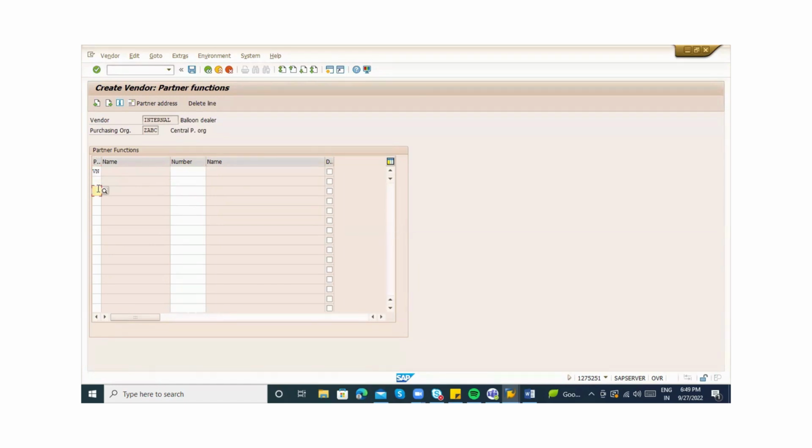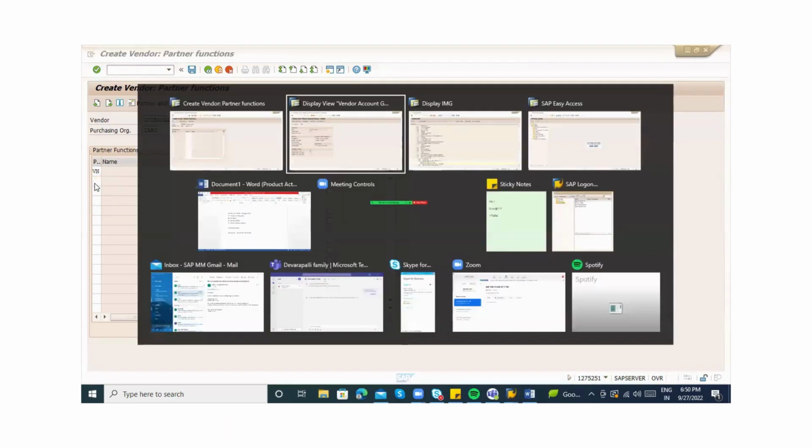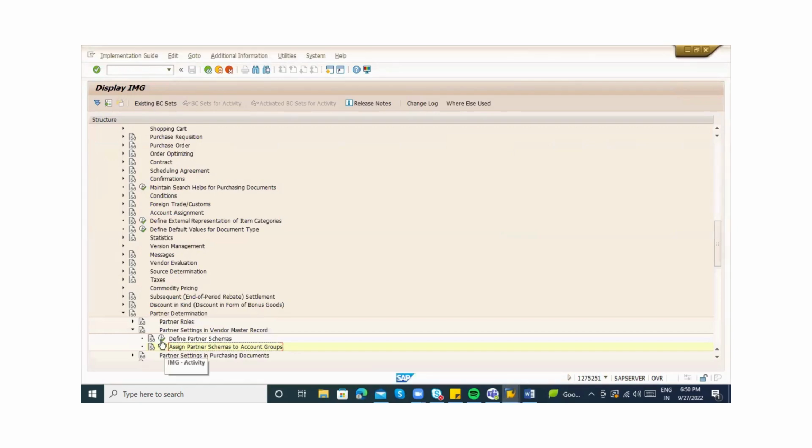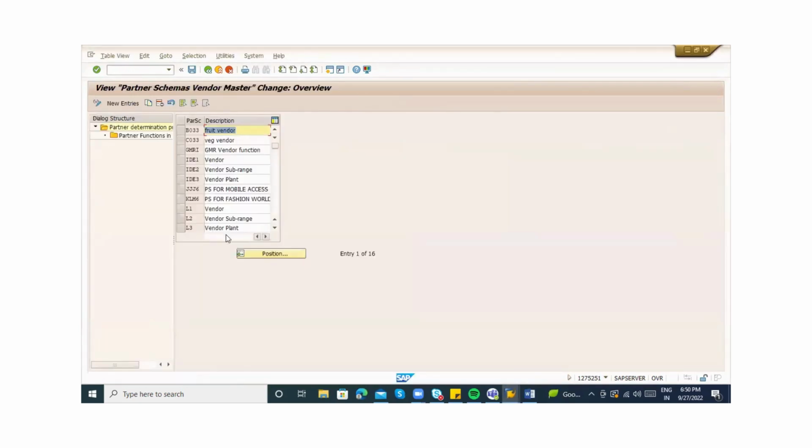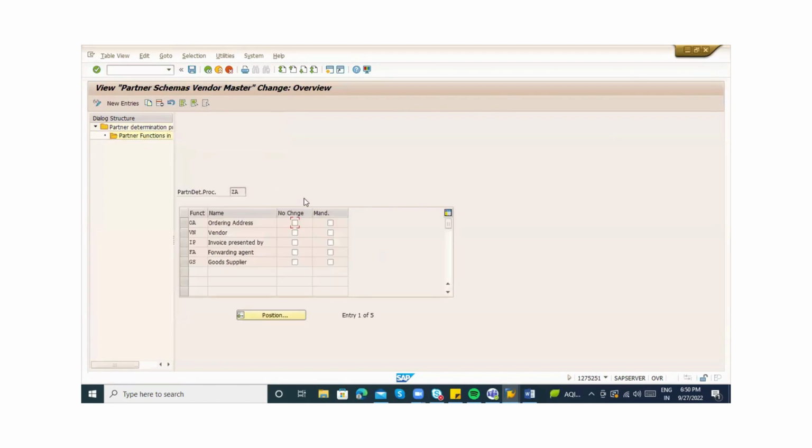So based on our client requirement, it might be the vendor. Based on the records, you might maintain the partner functions here, or not. It is not necessary, it is optional. If you want to maintain it, you can, or else it is optional only, because while creating the partner schemas, I didn't mention that the partner function is mandatory.